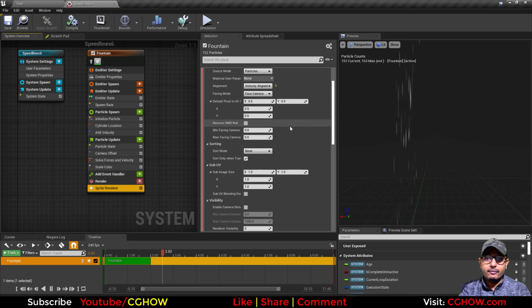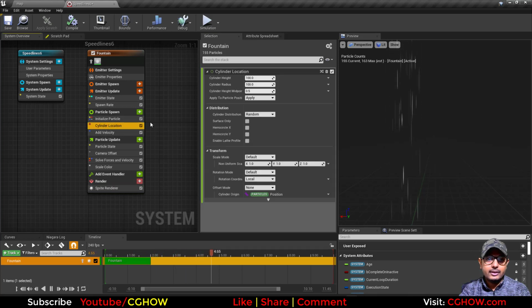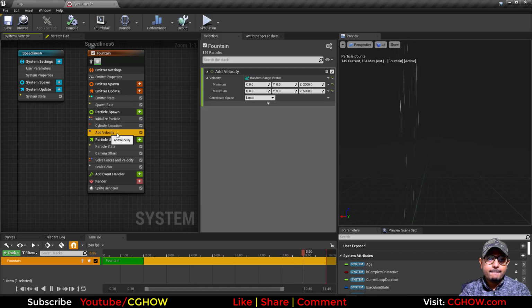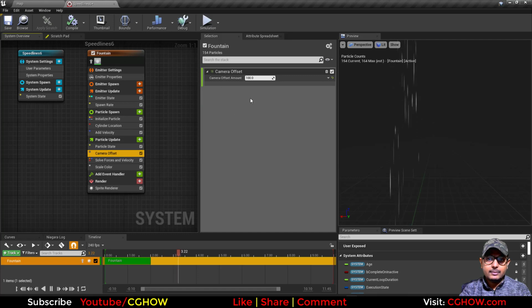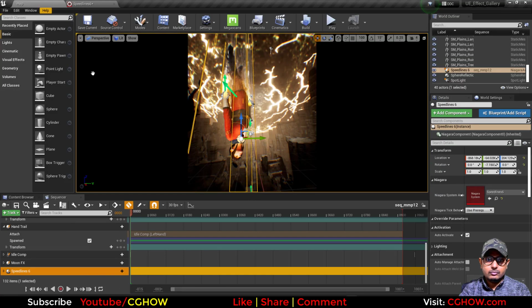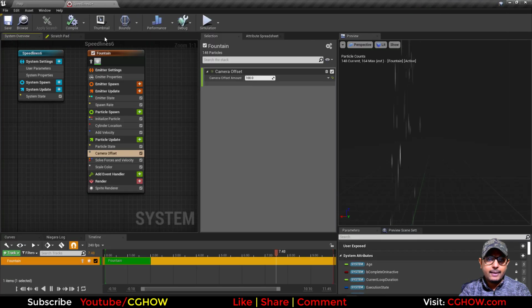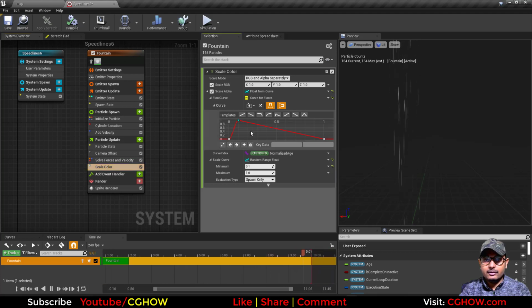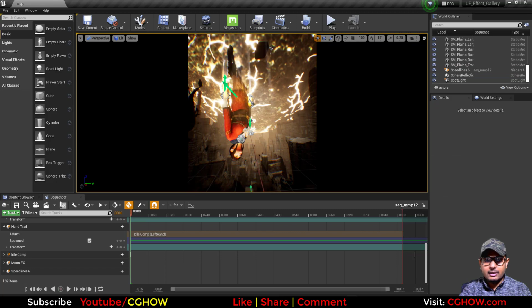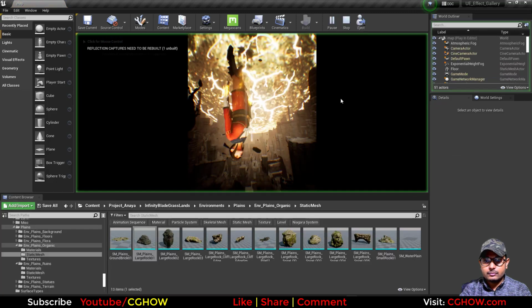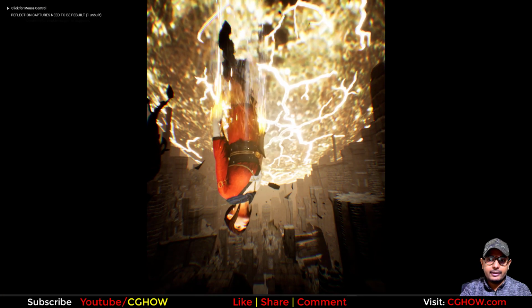When you have velocity line, they will face the velocity. Sphere location, you cannot visualize sphere location yet, and velocity of course on Z, these are going up. Some camera offset, so you can see these are just coming to the camera, and alpha is fading in and out. So that's it, all things are clear, and I hope you now know how I created this.